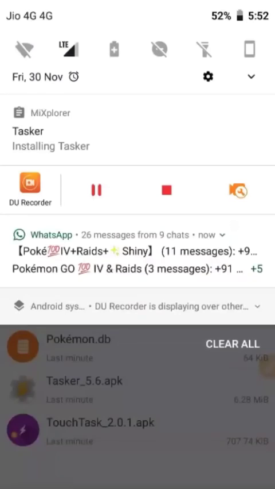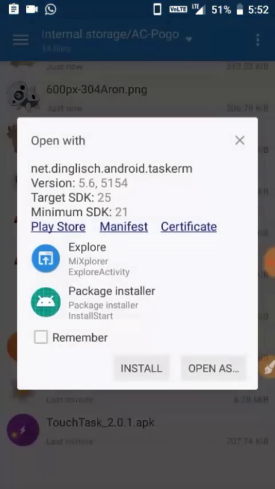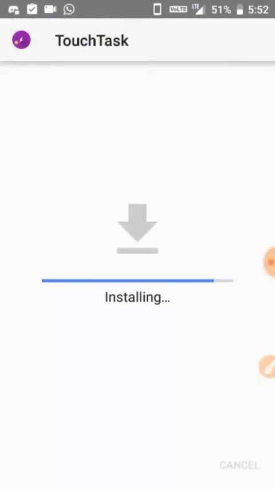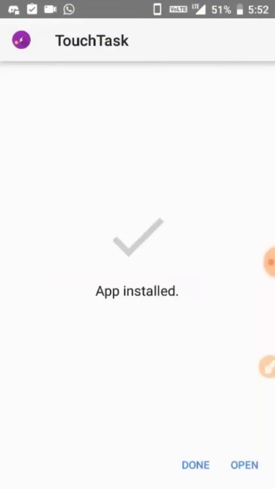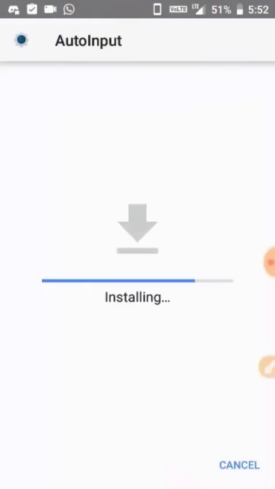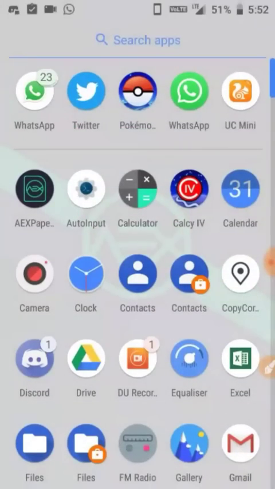Tasker is already being installed, so install TouchTask. Don't click open when you get this, click on done, and also do the same with AutoInput. After installing AutoInput, click on done. Now we can see these three apps.